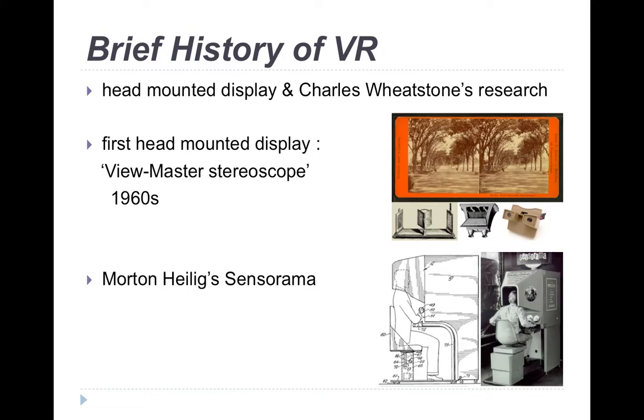Here is a brief history of VR. The VR technology we are familiar with always comes with a head-mounted display. This kind of device is based on Charles Wheatstone's research, which demonstrated that the brain processes the two-dimensional image from each eye into a single object of three dimensions. Viewing two side-by-side stereoscopic images or photos through a stereoscope gives the user a sense of depth and immersion.